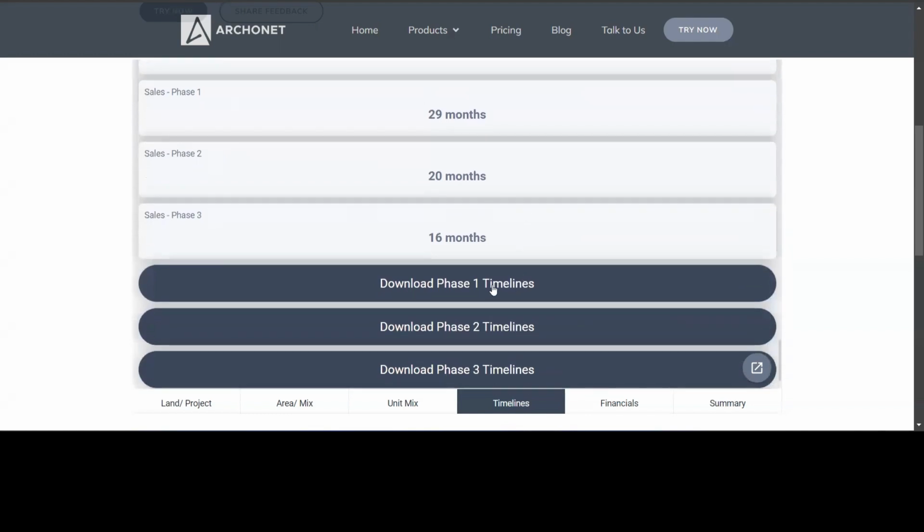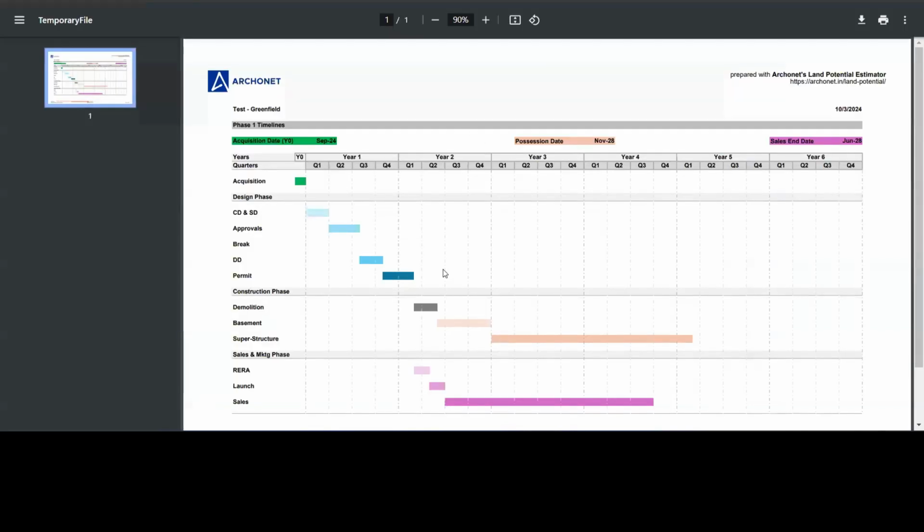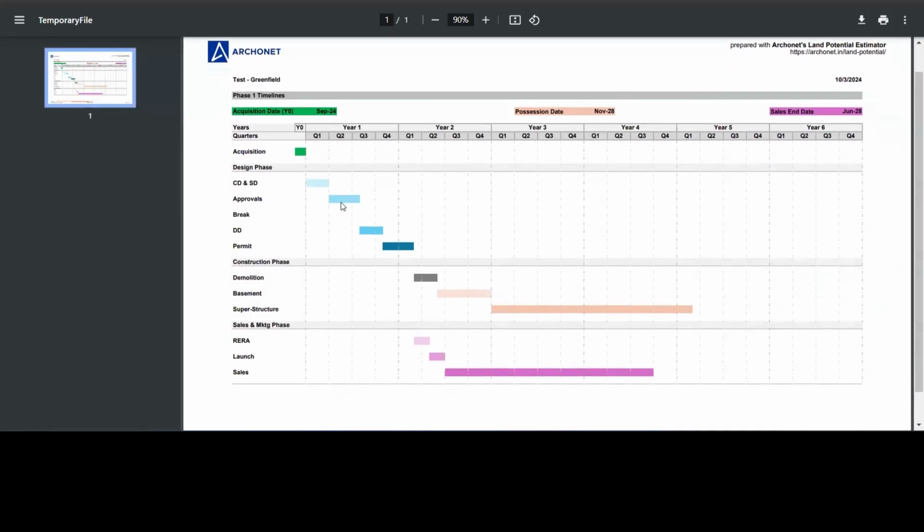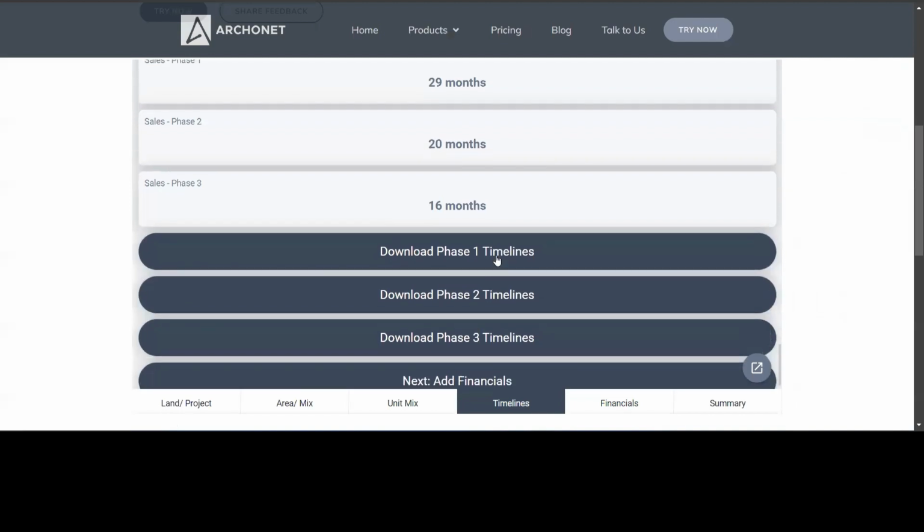And then you can download the detailed timelines that are applicable, something like this, where you have a detailed Gantt chart for all the activities that are applicable for this phase, and you can download it by each phase.